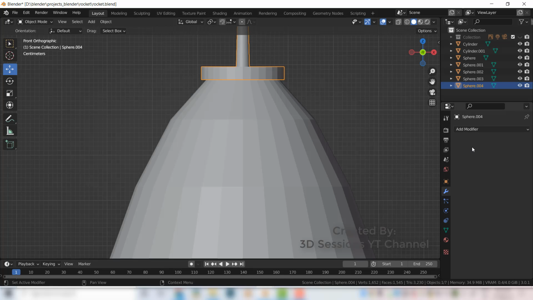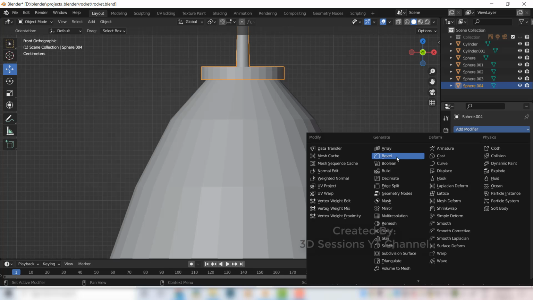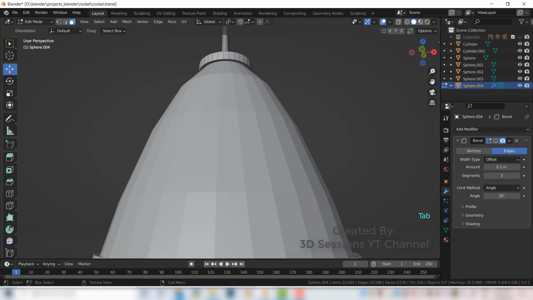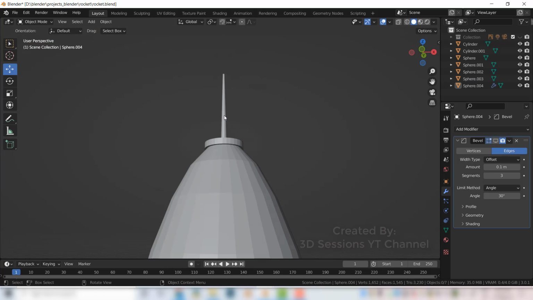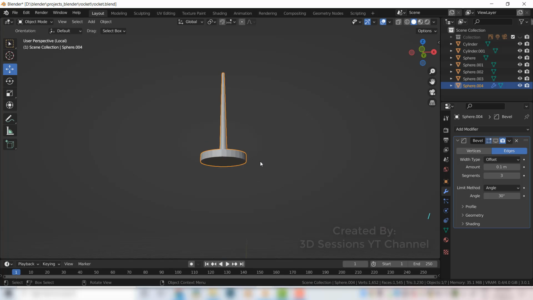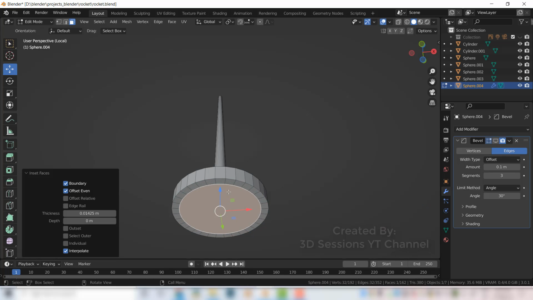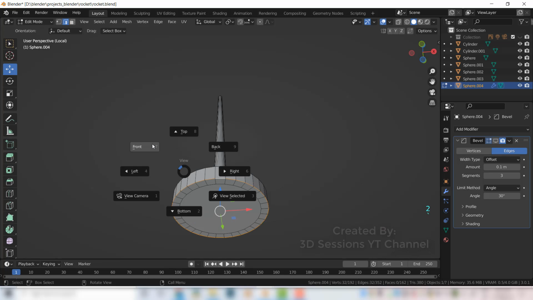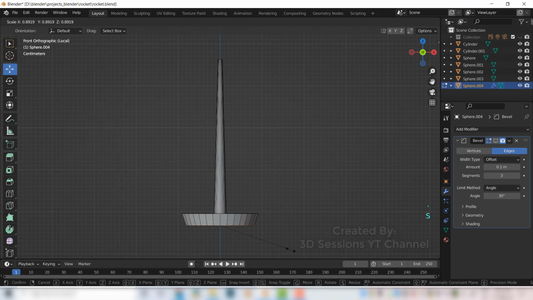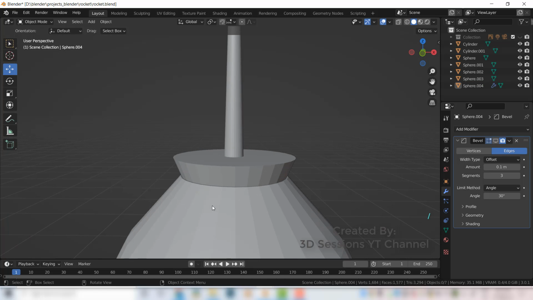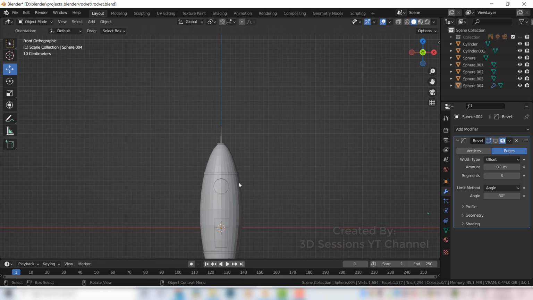Now go to modifier panel and we'll give the bevel modifier. Before that, select the object and press slash for the isolation. Now select this face and I. We'll scale it down. Now press slash again to bring the object back. Now let's see how it looks. I think it is correct.